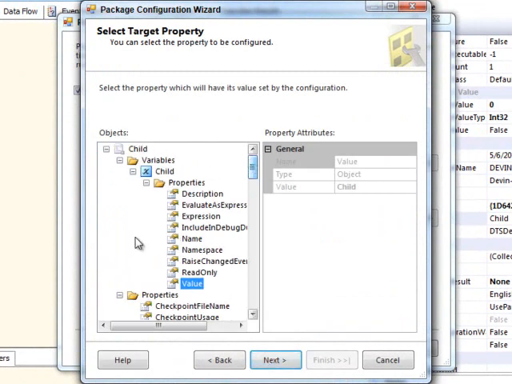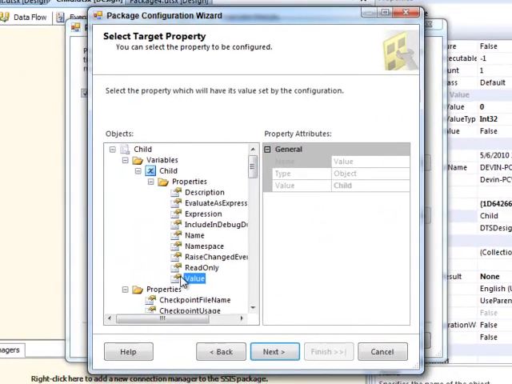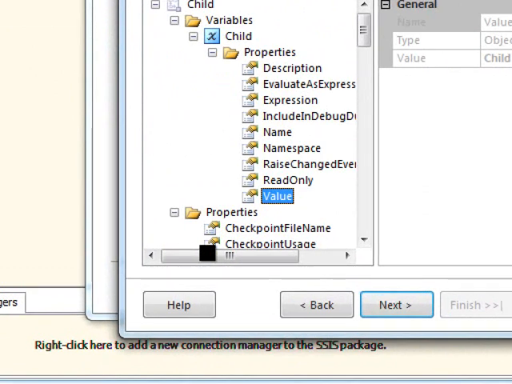All right, so up top, I want to take that variable and put it into my other variable. So I'm going to select the child variable, tell it to put it in the value of the child variable, and then that way, when I run the parent package, it's going to pass that value into the child package. Now, if I run the child package by itself, it's not going to know anything about the parent package.